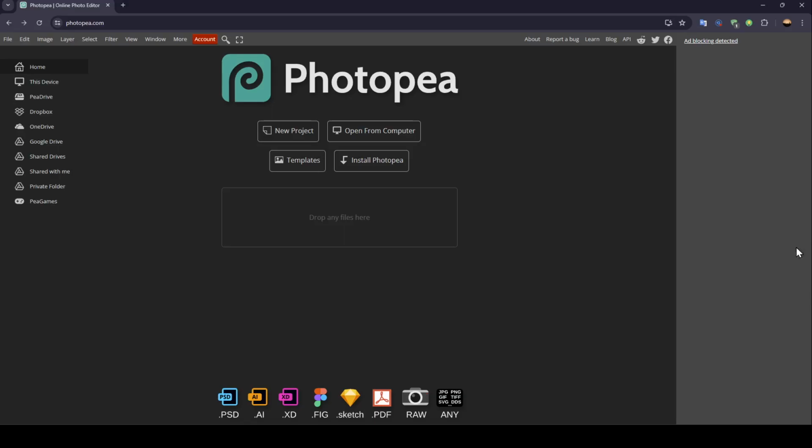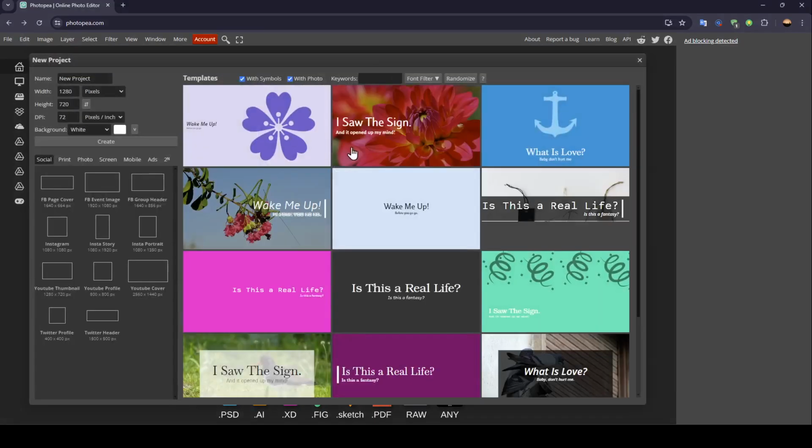As you can see guys, I'm right now in Photopea and this is how the homepage looks like. Right here in the left side of your screen, you're gonna find all of the sections. Right here, you're gonna find the home section, this device, Google Drive, Dropbox, OneDrive, and so on. And here in the center of your screen, you're going to find this option to start a new project, open from computer. You can see the templates and you can also install Photopea. So right now, I'm going to click on a new project.